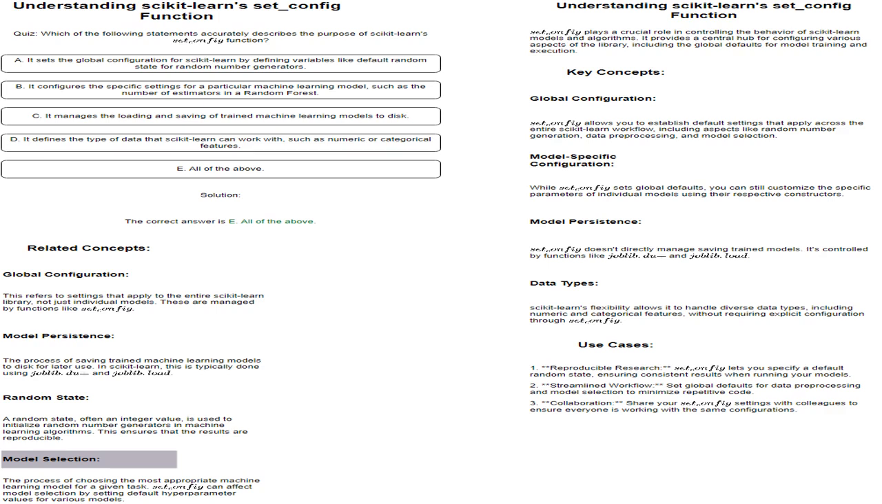In a scenario where you need to predict housing prices, you might consider using a linear regression or a support vector machine (SVM). set_config can help by setting default hyperparameter values for these models, potentially influencing their performance and making it easier to compare them for your specific problem.